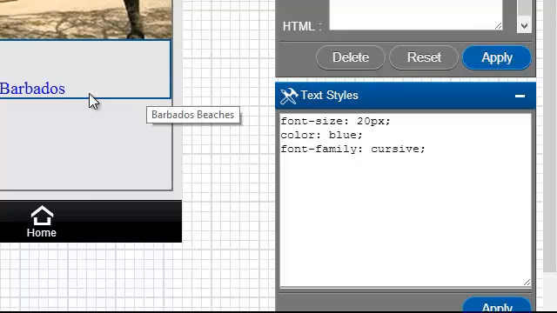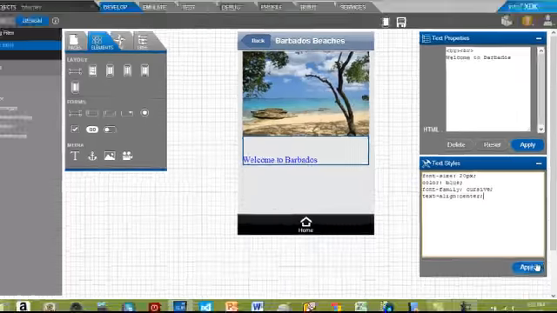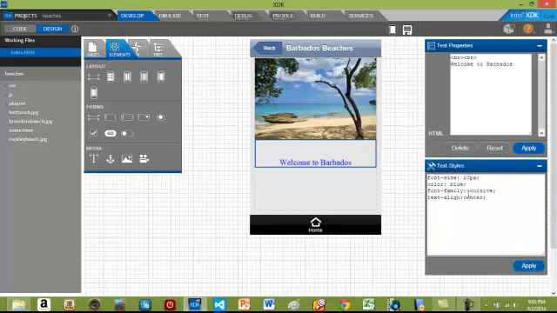We also want to center welcome to Barbados. So we want to add a text align center, CSS code, and click apply and see that Welcome to Barbados moves in the center.